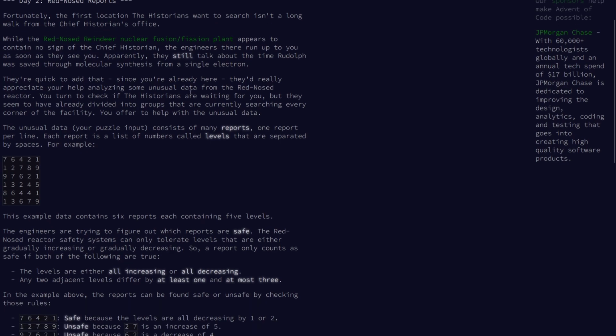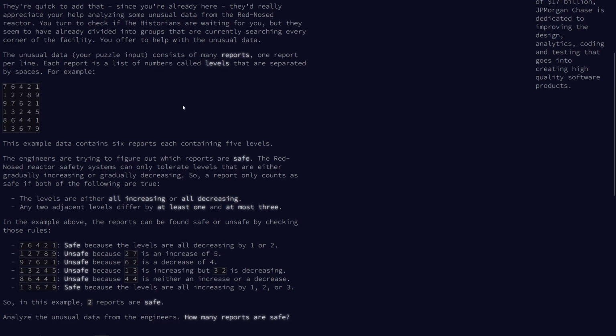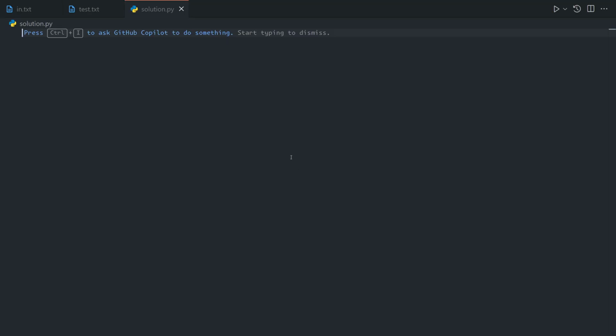So we're going to be getting our puzzle input as a list of lists of integers, each space separated, and each line will be one report, which is a list of levels. We're trying to figure out which reports are safe, and a report is safe if its levels are gradually increasing or gradually decreasing, meaning they're all increasing or all decreasing, and by between 1 and 3 each time, in either direction. So with our test data loaded, let's get straight into it.